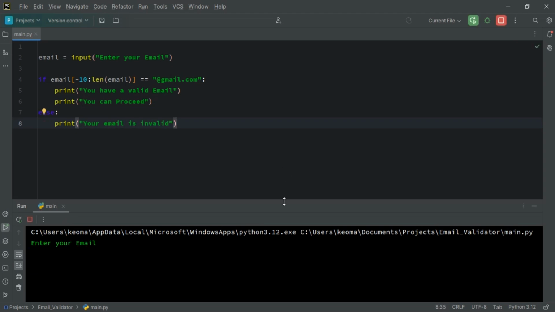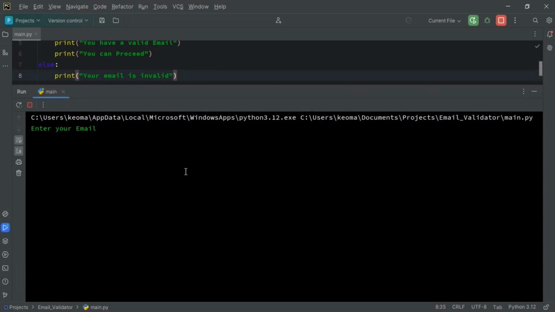So if I run this code, I'm prompted to enter my email. So I enter an email. Your email is invalid because it doesn't have @gmail.com. So let me write a better email.